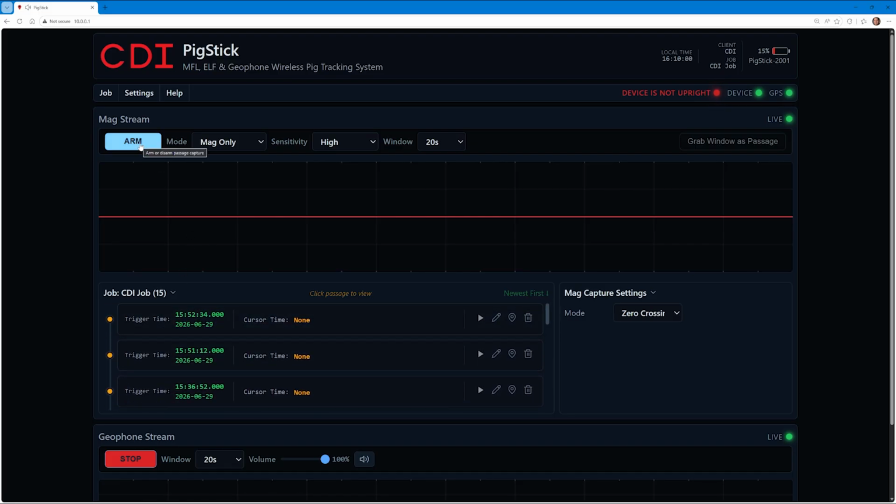So I'm going to arm the device right now in mag only mode, and you can know that it's armed in a couple of ways. You can see the button turned into a red disarm button, and then you also get the gold highlight around this entire window that indicates that it's armed. Our sensitivity is high, so I think we're in pretty good shape to cause a trigger here.